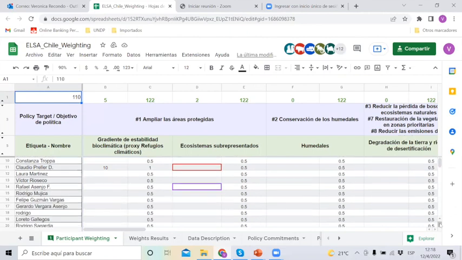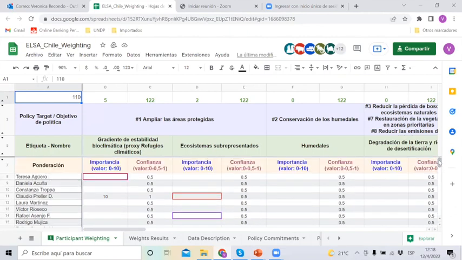Okay, so columns B and C both pertain to this first layer on climate refugia. Column B is the importance, 0 to 10. Column C is the confidence, 0, 0.5, or 1. So where you find your name, you can give an importance value and then the confidence value. And we can see that already 7 of you have put in your data for importance.